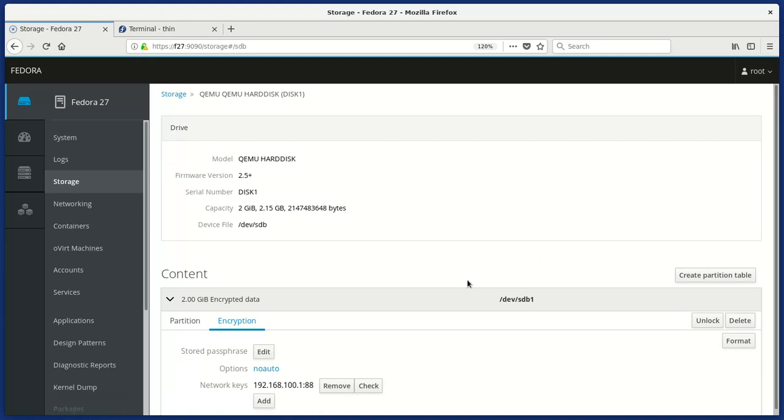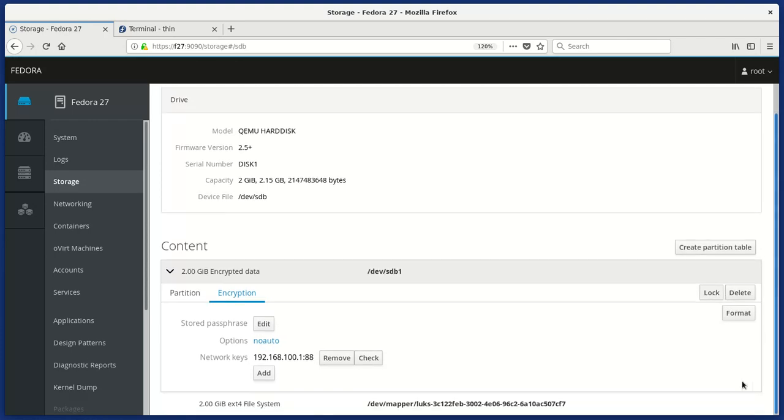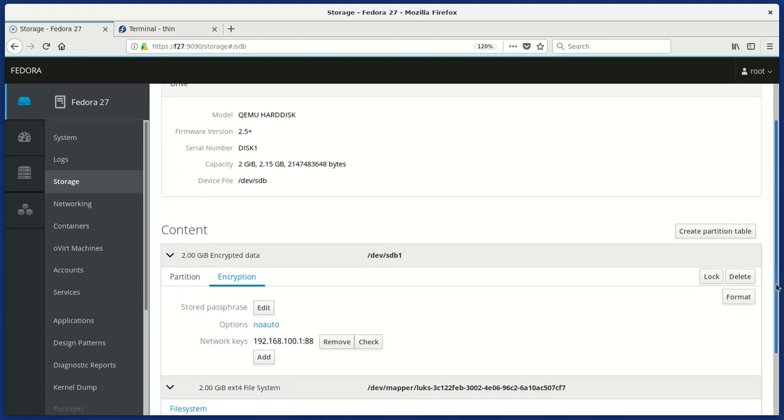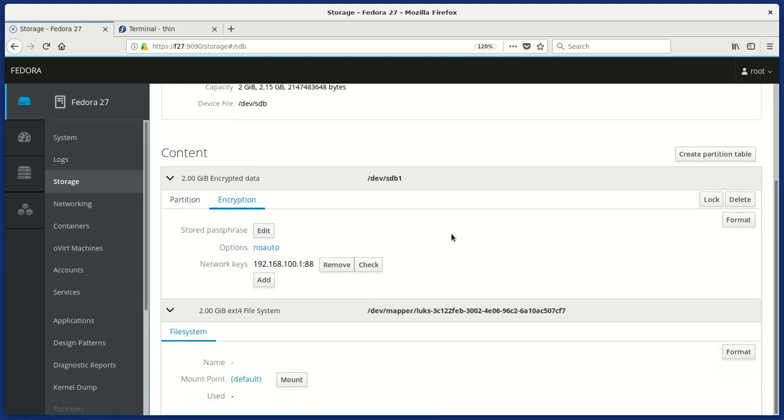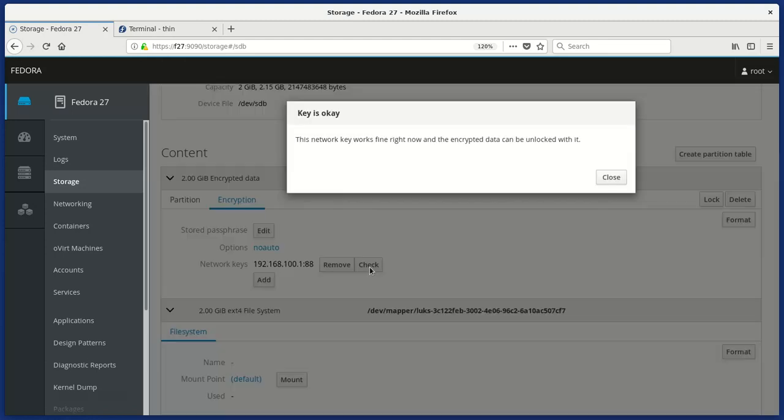And it has been added. Now it should be possible to unlock this disk, and after a while it has been magically unlocked without having to type in the passphrase. And here's something new. That's a check button, and it will try the key and see what the status is. Right now the key is okay, we have just unlocked it, so we know that it works.